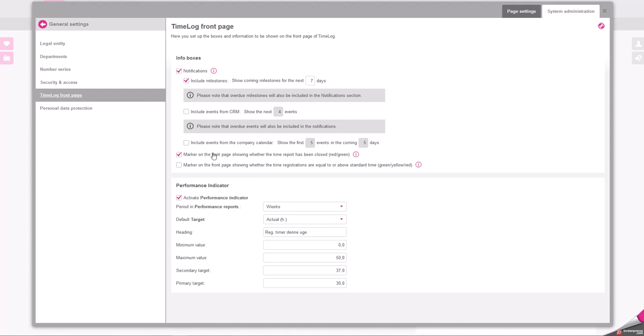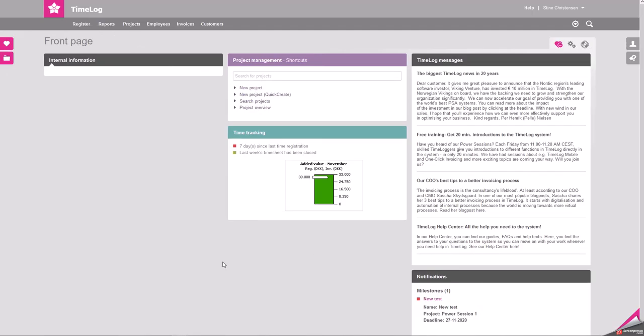I've also activated the performance indicator right here. So let's take a look at how this is shown on the front page. I see I have my time tracking right here.